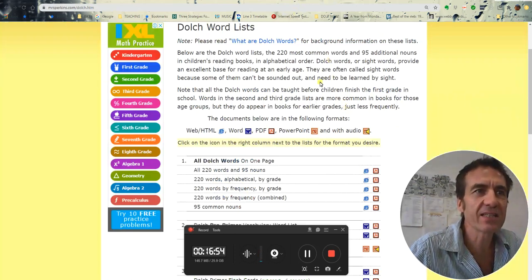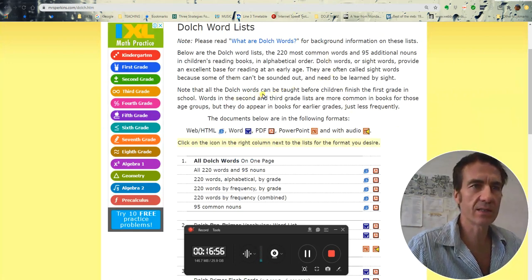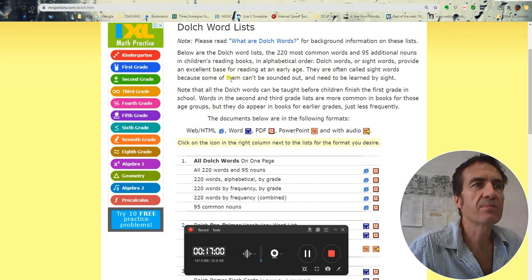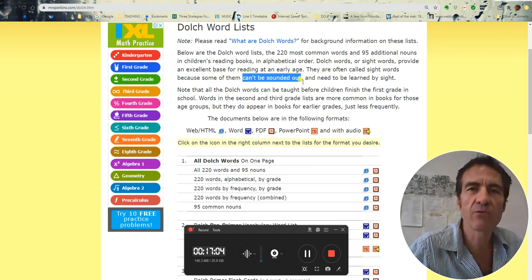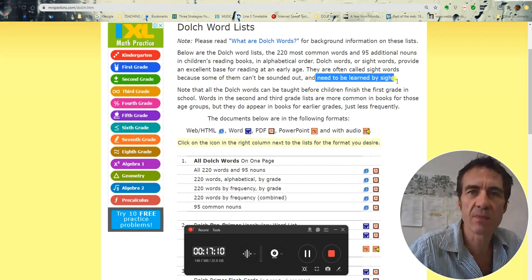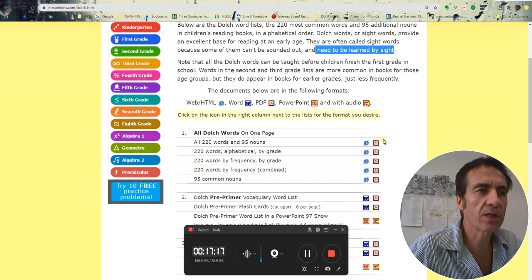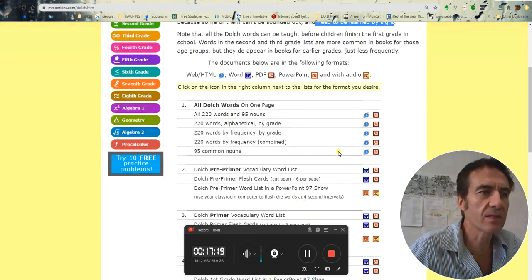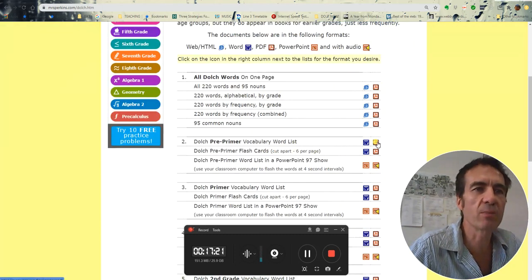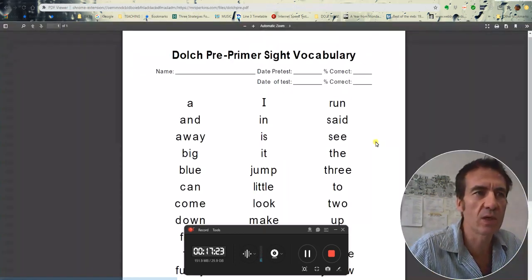Now, sight words are, it says here, words that cannot be sounded out. It doesn't follow simple rules of phoneme pronunciation. They need to be learned by sight. This is where your great skills of rote memorization come in. So if we click on the first, here's a pre-primer vocabulary word list.